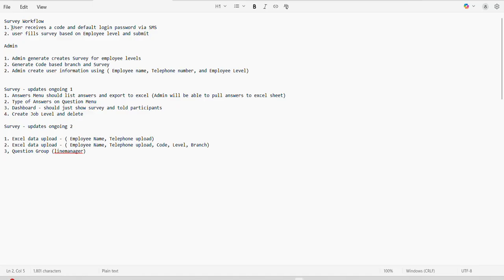The survey workflow says the user receives a code and a default login password via SMS. Currently, sending the SMS is outside the survey portal. But in the future, we would incorporate an SMS integration into the survey. That is the future. Then the user fills the survey based on employee level.